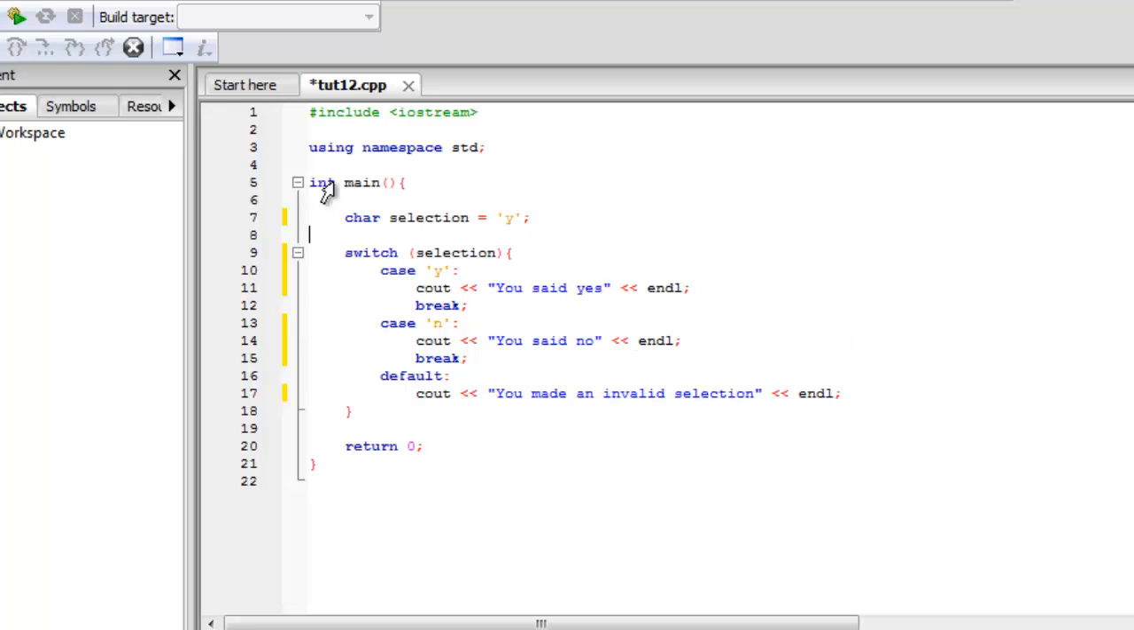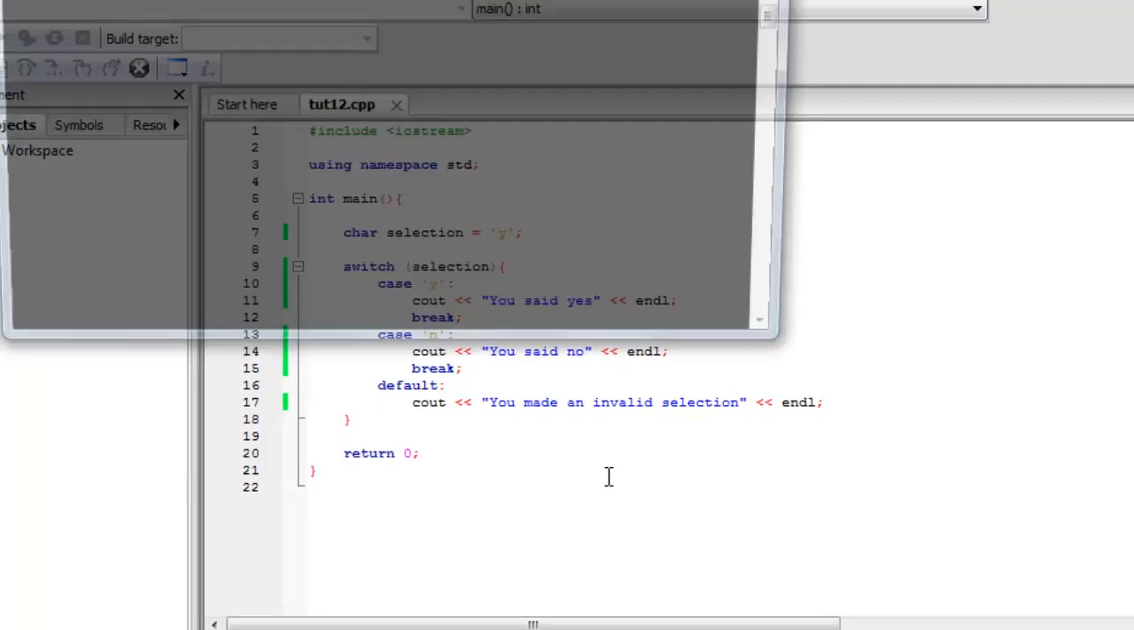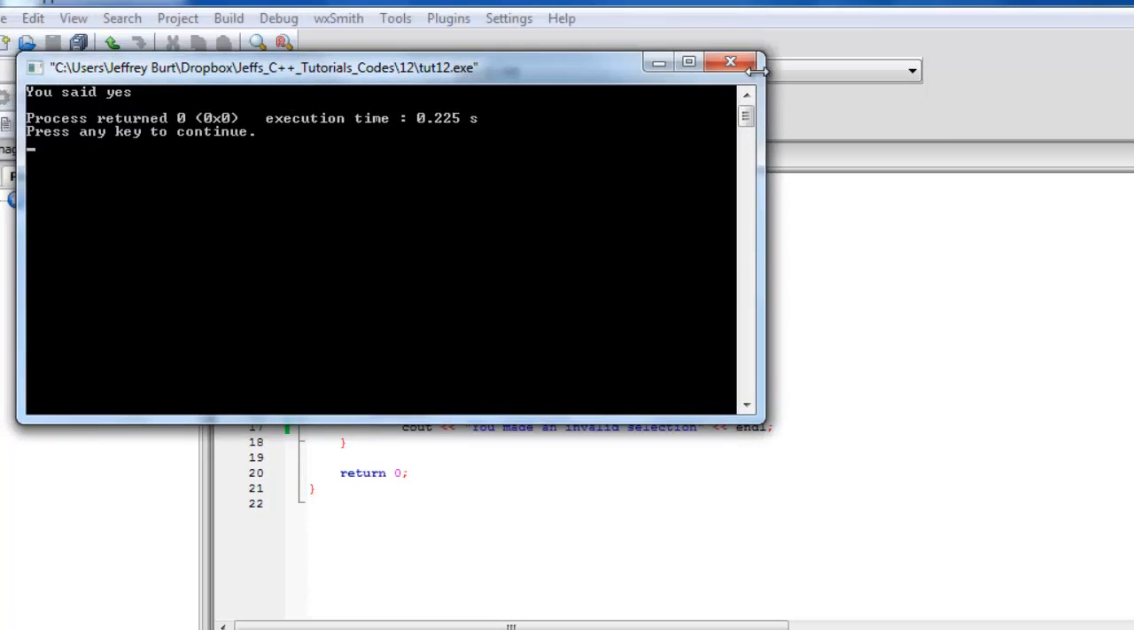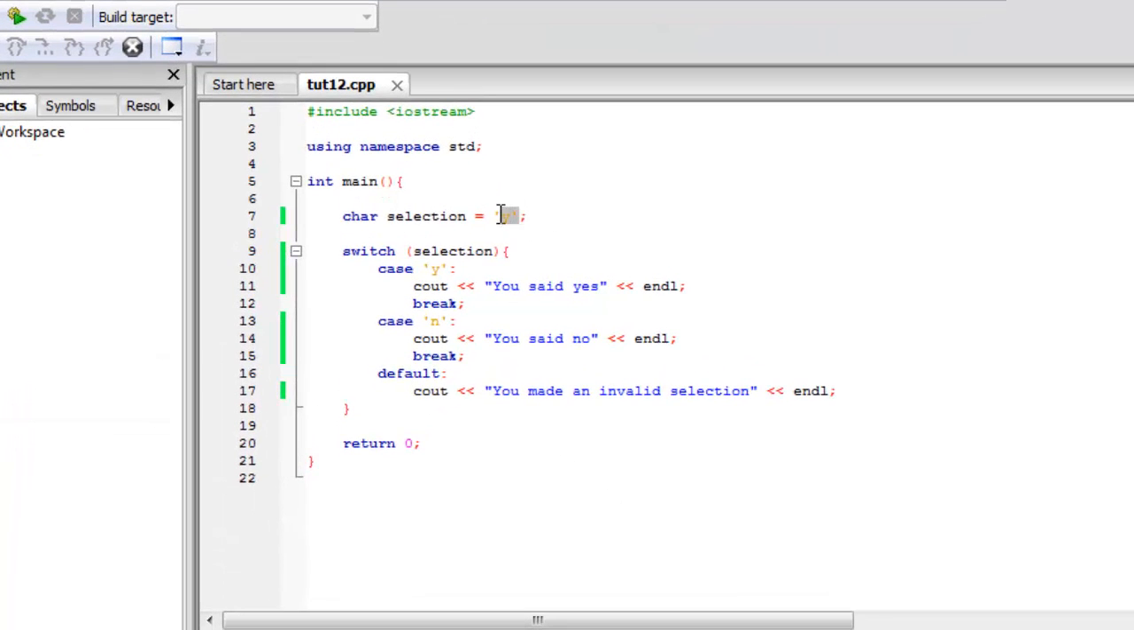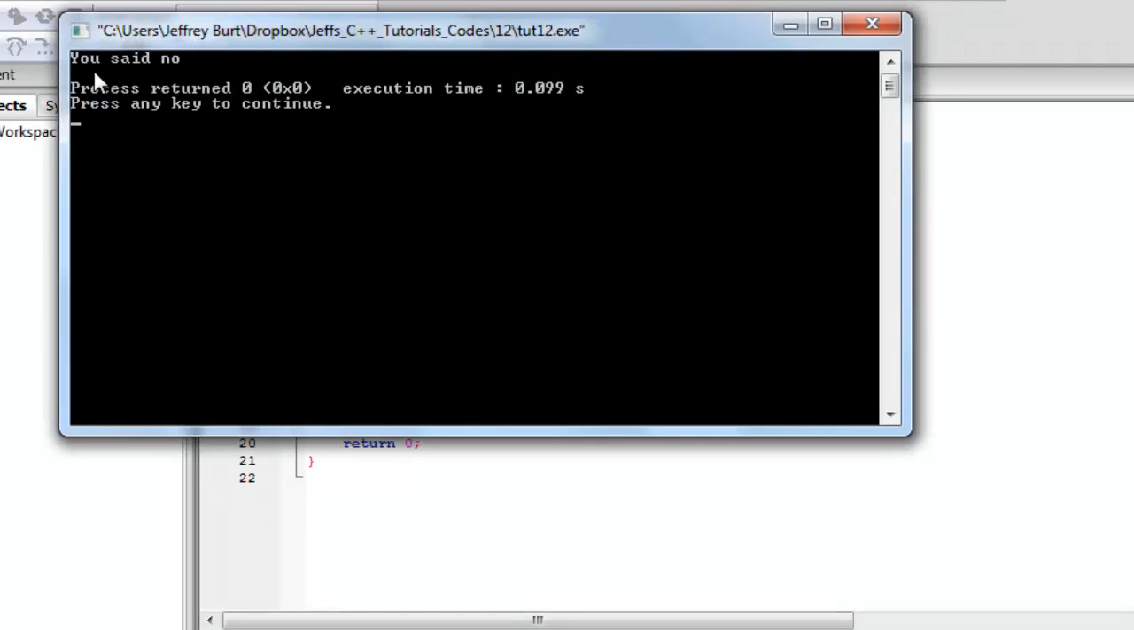Okay, so let's go ahead and build and run this. And basically, you said yes, because we set the selection equal to y, and it looked for, hey, when does it equal y? Well, it equals y right here. You said yes. Now let's break out of this statement right here, the switch statement. So now let's say they said no. Okay, go ahead and build and run this. You said no. Okay, that's fine.